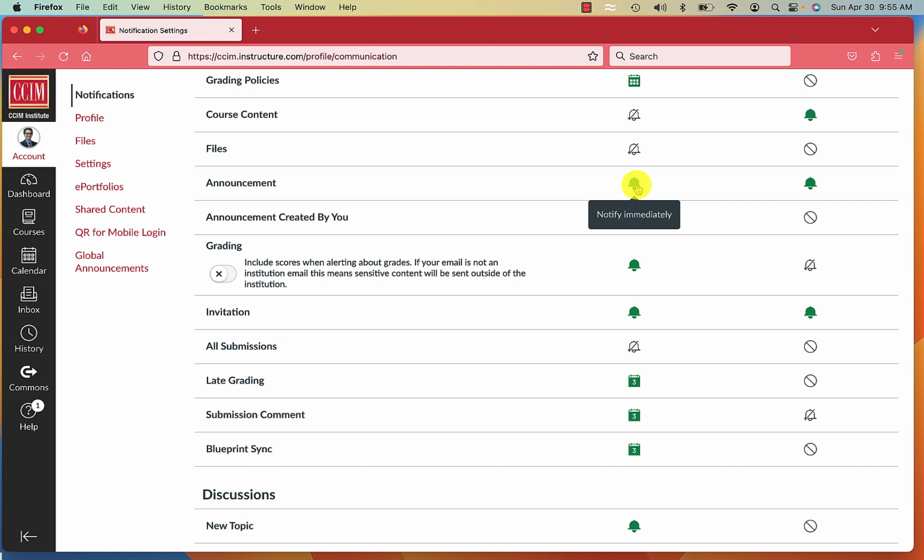Notify immediately is the current setting. If I hover over it and click, I'm given several choices. I could be notified immediately, which means an email would be sent to me as soon as an announcement was made. You can also have a daily summary of all of the announcements that were made, a weekly summary, or you could turn it off completely. So those are your four typical choices. It would be wise to have notify immediately on for the announcements.